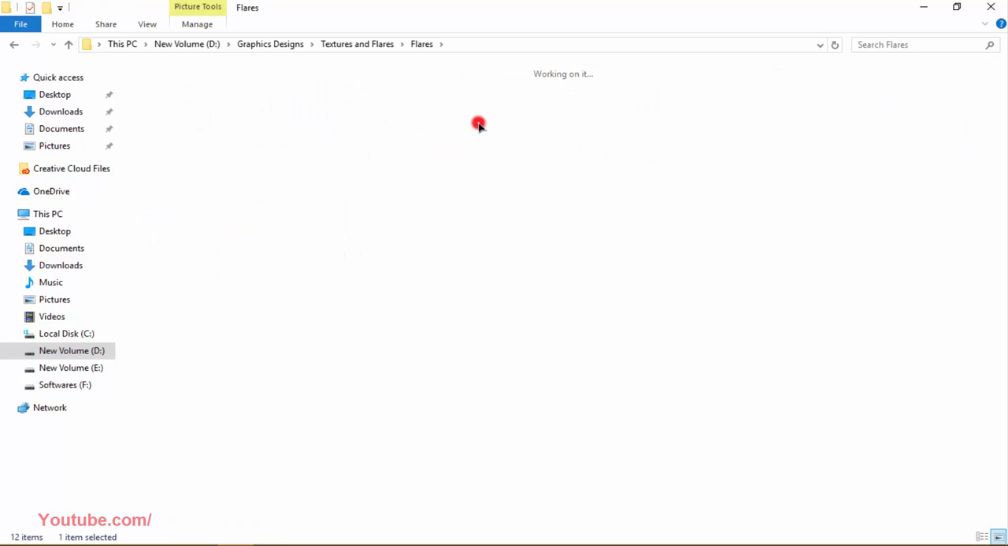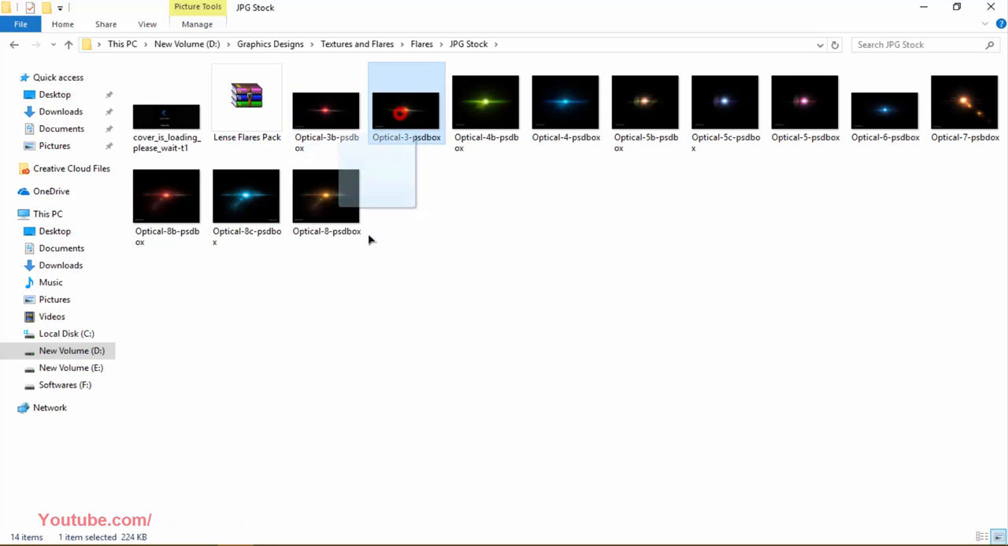Now we will apply a lens flare to give a natural light leak to our shine.